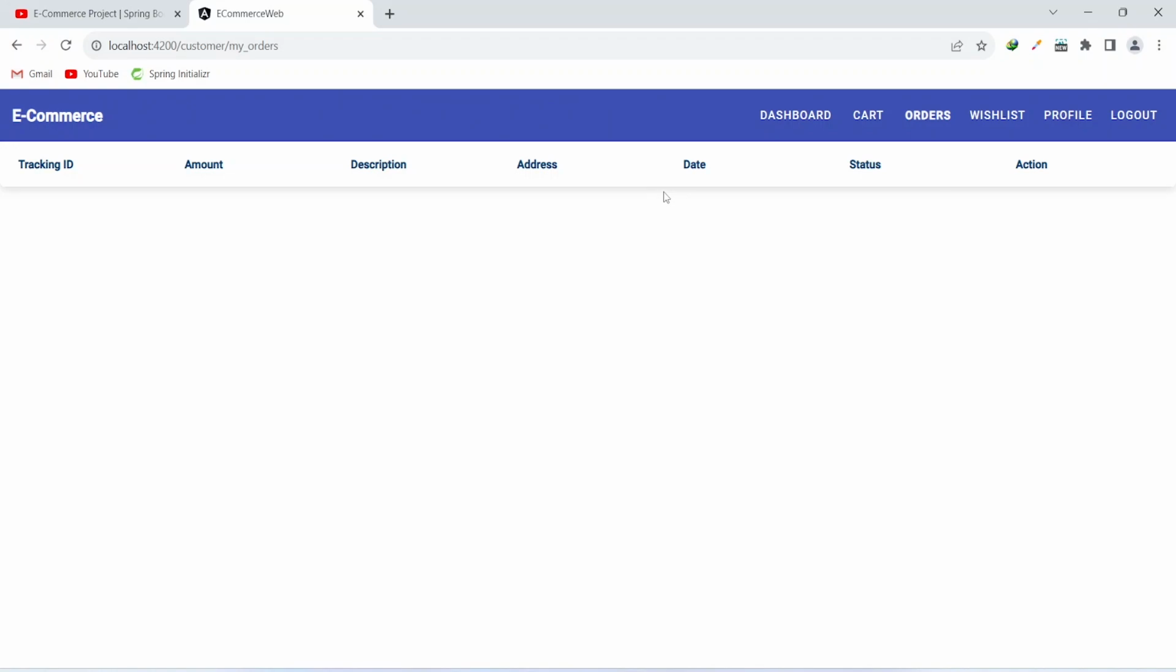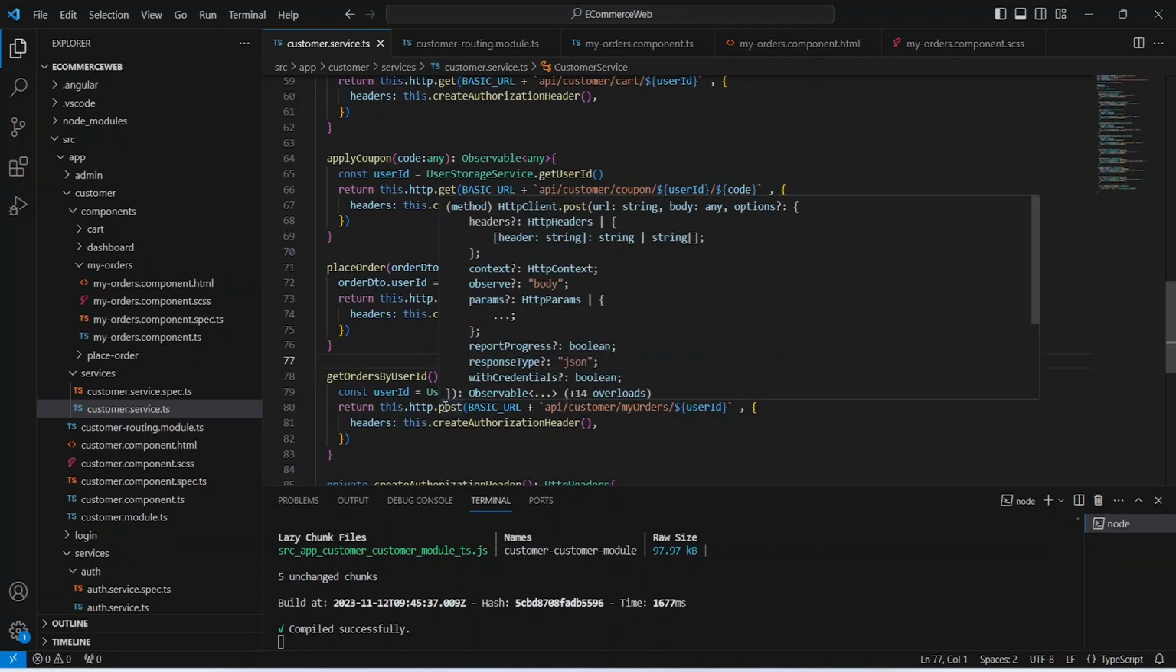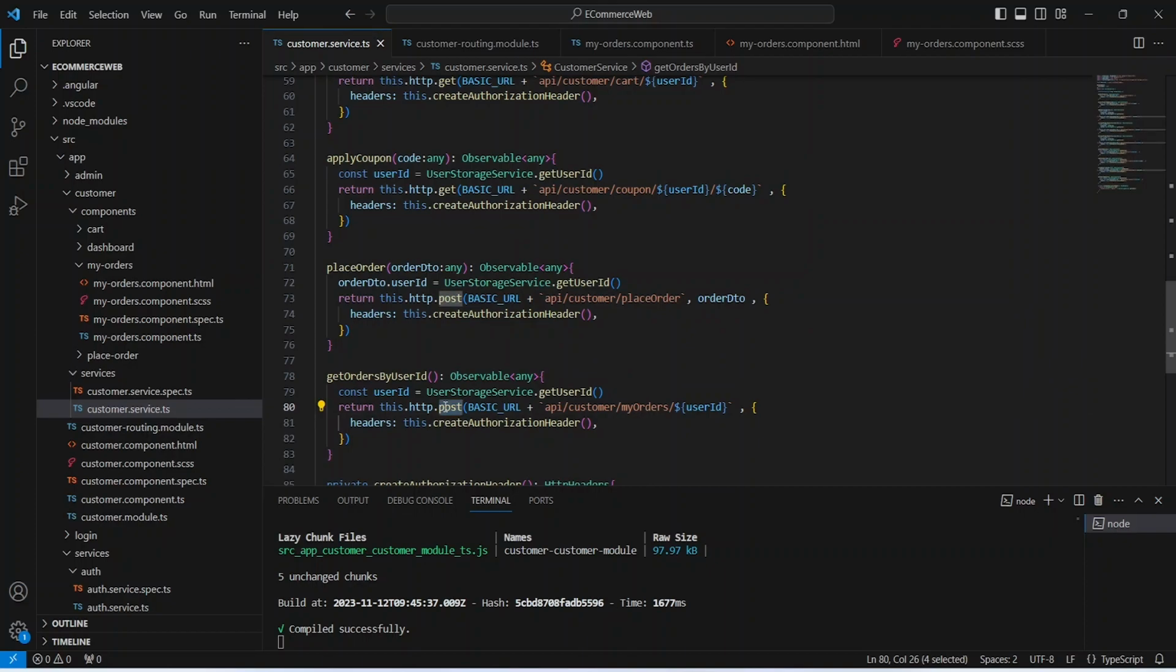So let's go back to our Angular application and let's check where the error is. Upon checking I realized that I made a mistake here and we need to update the method called to get instead of post. Now let's save this file, and our application got compiled successfully.